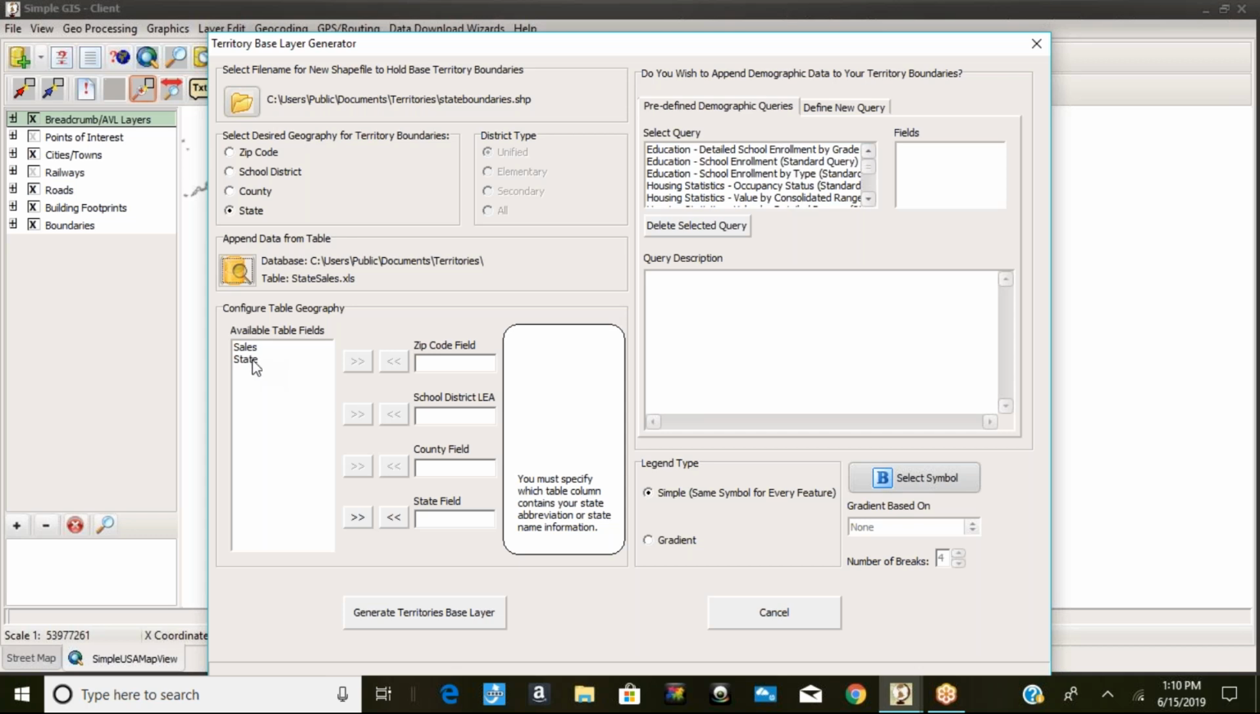So what I have to do in my configuration is tell Simple GIS which column contains the information that's going to link each row of data to the features in my base territory boundary shapefile. Since my base territory boundary shapefile is based on state geography, I only need to give one column that has either the state name or state abbreviation that links each row of data to the features in this shapefile. So in my case, it's pretty easy. I have a column named State. So I select that field or column.